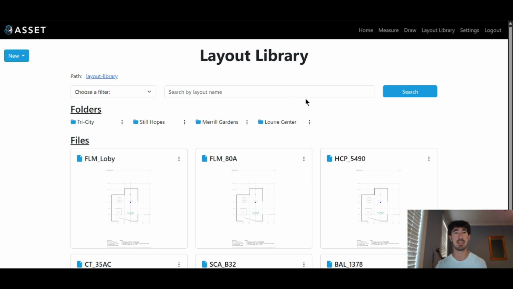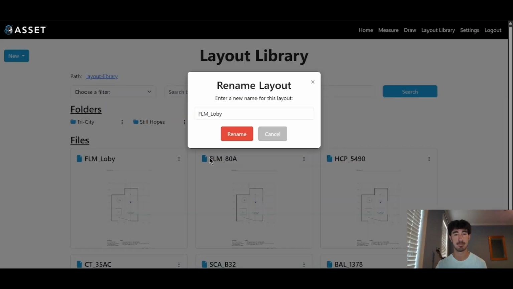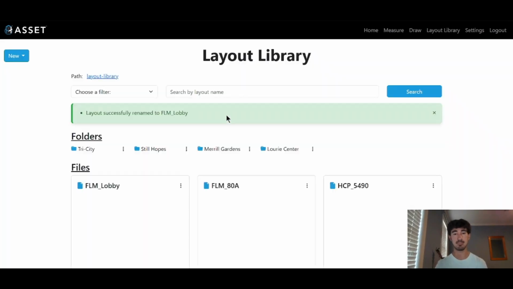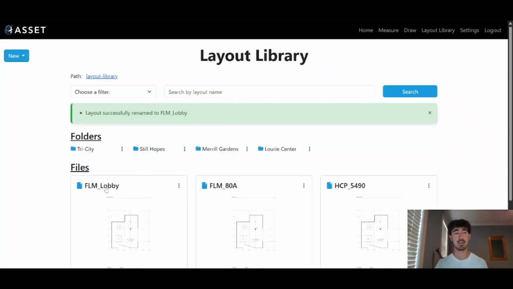I actually noticed I had a typo in the layout name for the Forest Lake Manor lobby. Let's fix that by using the Rename option. Here we can see that the layout name has changed and we have gotten a success message. Recently, I finished 2 new layouts for the Forest Lake Manor community. To keep everything organized, I'll create a new folder to store them.